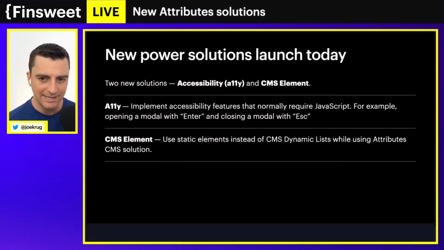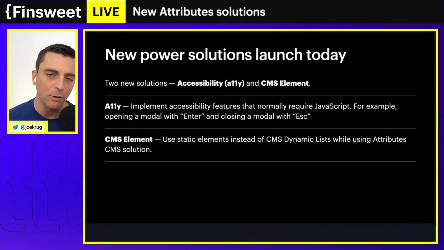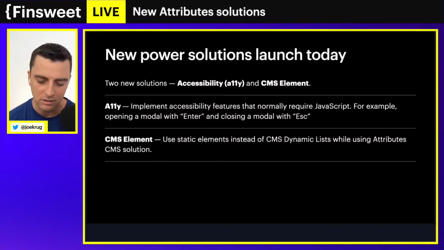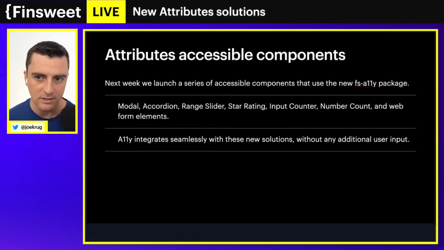Really cool. Thanks, Alex. New power solutions launched today. Accessibility, Alley, and CMS Element. Alley, which is short for accessibility, allows us to implement accessibility features that normally require JavaScript. For example, opening a modal with enter and closing a modal with escape. It does a lot more than that. That's just one example. And then we have CMS Element. This is going to allow us to use static elements instead of CMS dynamic lists when using attribute CMS solutions.